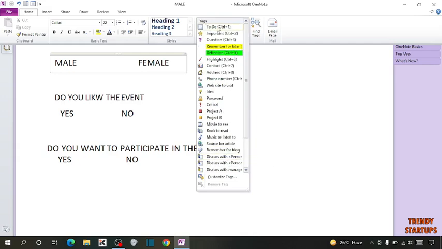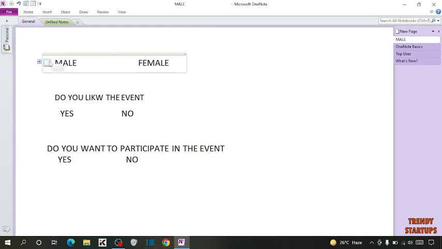So first I'm going to add this tag, to do. So simply click on to do tag. So you can see we have added the tag here. So this is the first method.